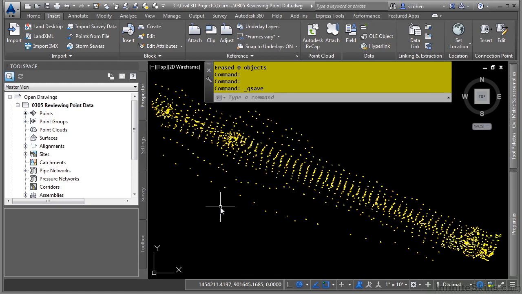In this video, we will discuss reviewing point data. Civil 3D provides great reviewing capabilities for point data. To review point data, you can use the panorama window, the review pane in the tool space, or the properties palette. Let's go ahead and look at this.